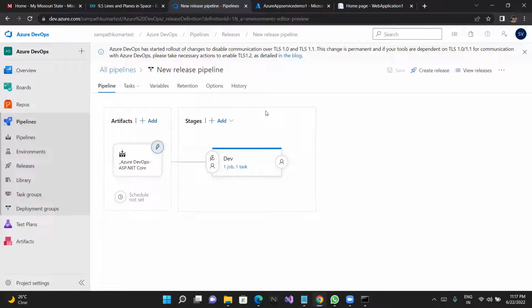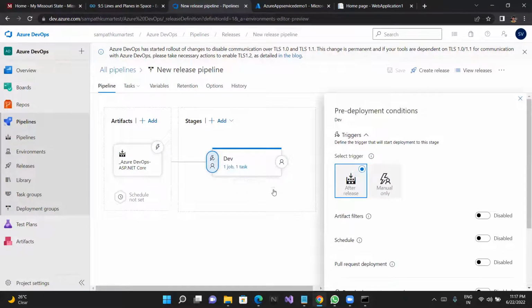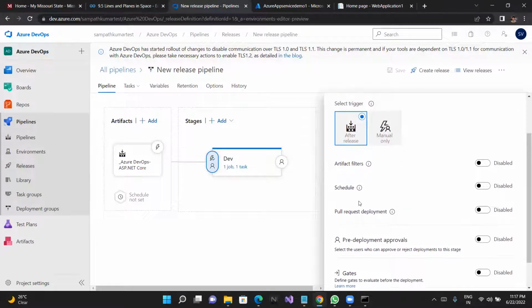Okay, now you have the same symbol before the stage also, right? Before the dev, you have two symbols that you're seeing, right? Can you click on those symbols? Yeah, that one. So what is this called? It is your pre-deployment conditions.